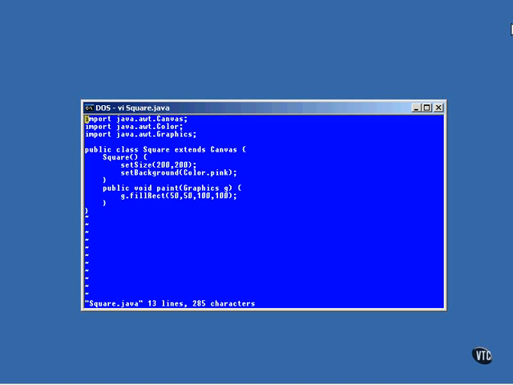It also has a graphics object passed to it as an argument. Now, you can call this graphics object anything you like inside the paint method, but it's sort of a tradition to call it G because it's a short name, and the graphics object is usually used a lot inside the paint method. Anyway, here's what happens.